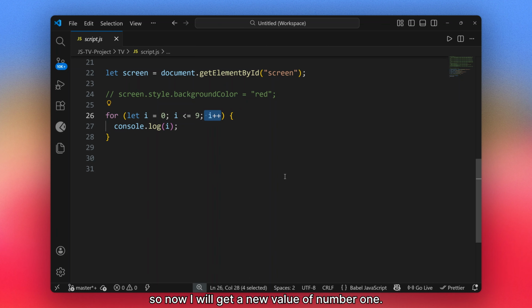So now i will get a new value of number 1, and then the for loop will run this condition again and check whether the new value of i, which is number 1, is less than or equal to 9. The number 1 is less than number 9. So this condition will become true again. So the for loop will run the code that is inside the curly braces and print the number 1 on the console. And then the for loop will run the i++ again, and this cycle continues till i gets the new value of 9.